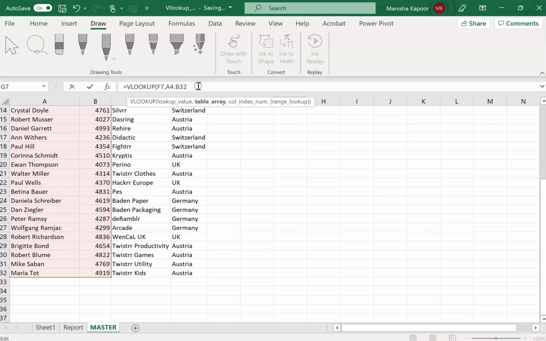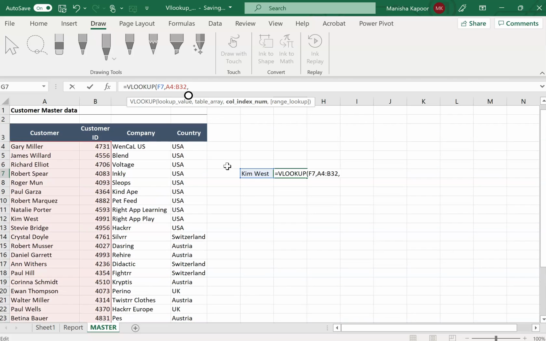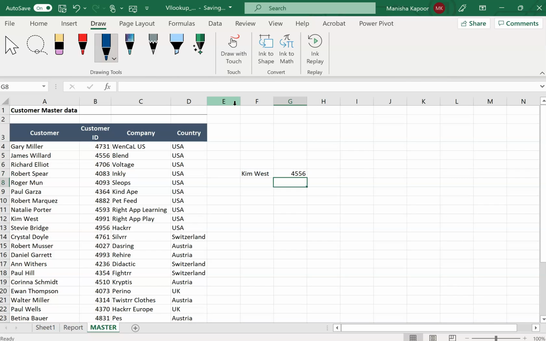Okay. Now next, after the table array there is this column index number, and as I said I want the customer ID, so the column index number is 1, 2. So the column index number is 2. And the last thing is the approximate or exact match. Here I'm writing it as true, that is I want the approximate match, and let's see what I get. I get 4556 for Kimball.